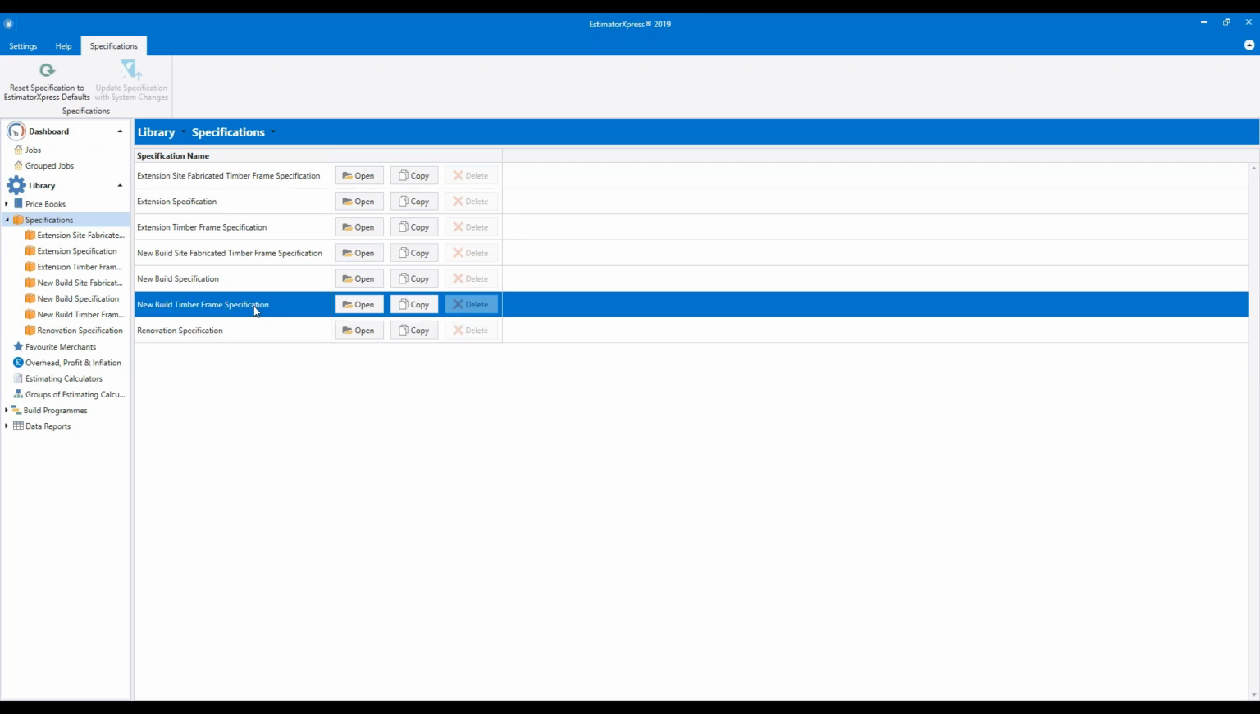Then we've got the new build timber frame spec. This is for jobs where you have a full timber frame kit supplied for the job. The way it works is it removes the inner leaf from the cavity walls, and it also removes the timber from the estimated roof. That's because the timber frame kit will make up the inner leaf and the roof structure. So when you're using this spec, it's assumed that you will be adding a price for a supplied timber frame kit into the estimate.